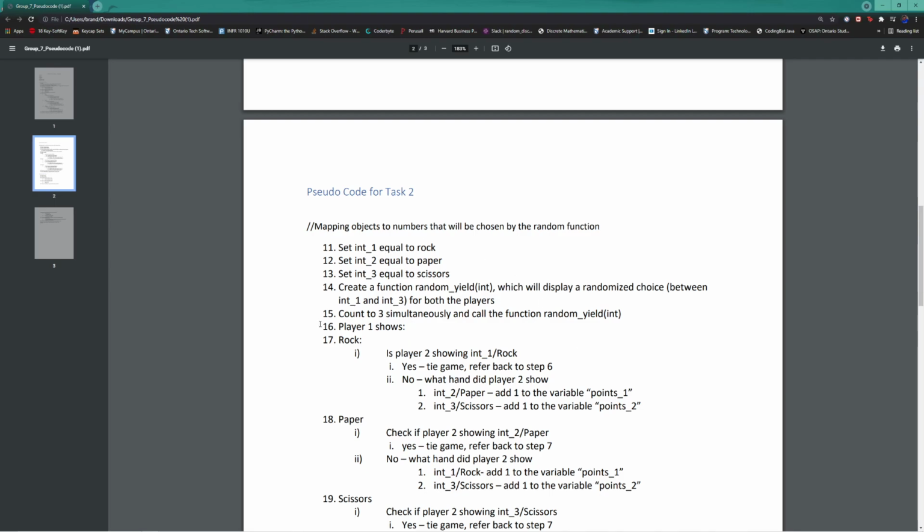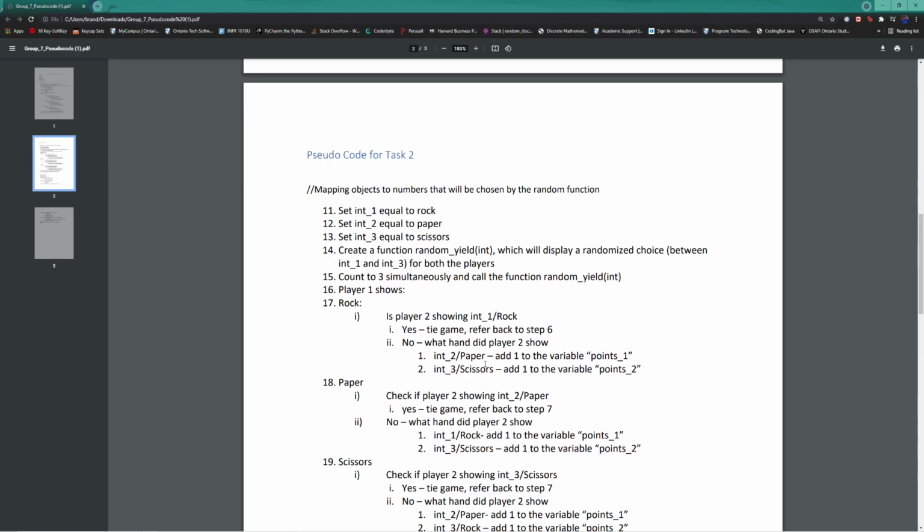If player 1 shows rock and player 2 shows rock, then it's a tie game, and we'll refer once again to step 7. If player 1 shows rock and player 2 shows integer 2, which would be paper, we add 1 to the variable points 1. If player 1 was to show rock and player 2 was to show integer 3, which would be scissors, we add 1 to variable points 2.